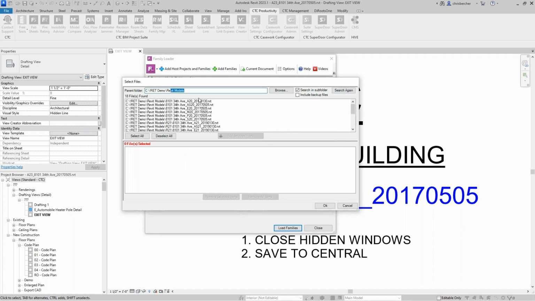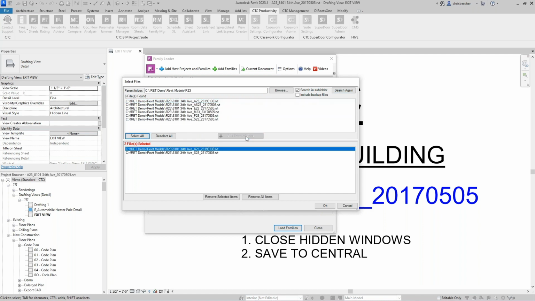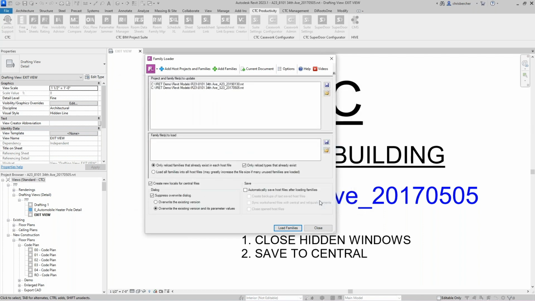So I've got all of my different versioned Revit files here right now. But I didn't want that. I just want specifically R23, so I'll get that fixed up, and I will grab two of the Revit files for this example. Select those two, hit Add Selected, and hit OK. They show up in the list here, and now I can go ahead and grab the families that I want to load into the project.